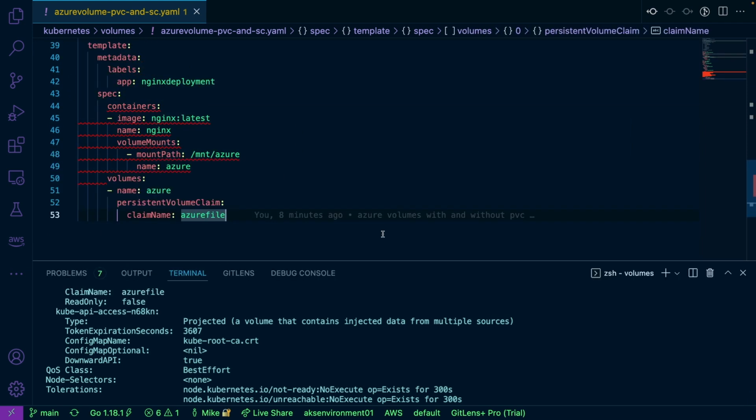And with that, that's a little bit of a more in-depth explanation of persistent volumes, persistent volume claims, CSI inside of Azure.